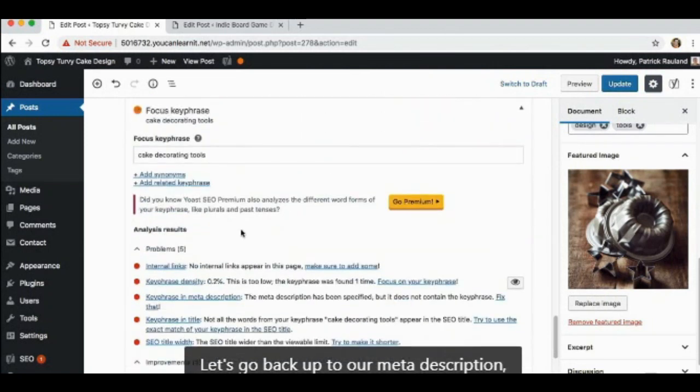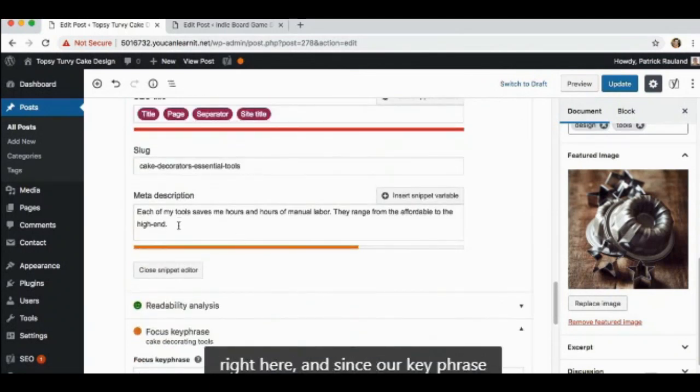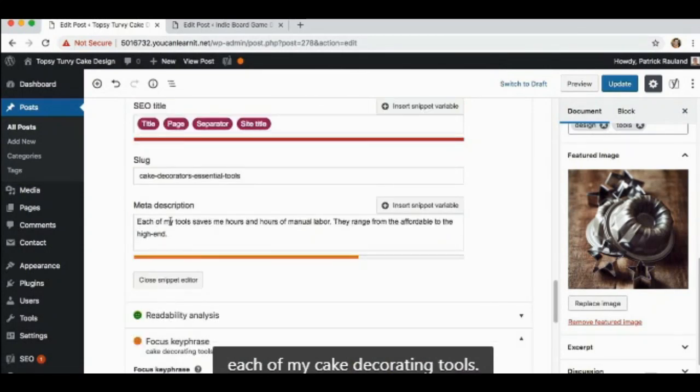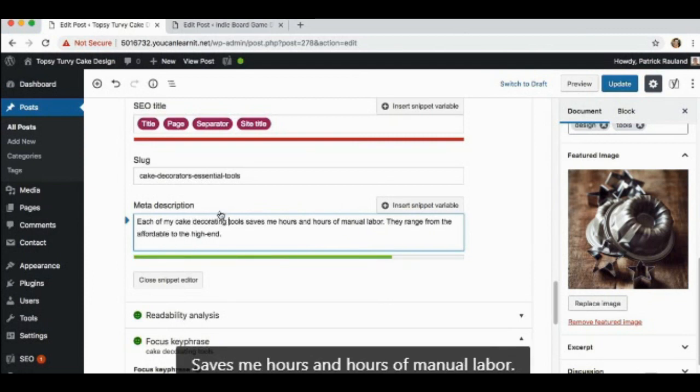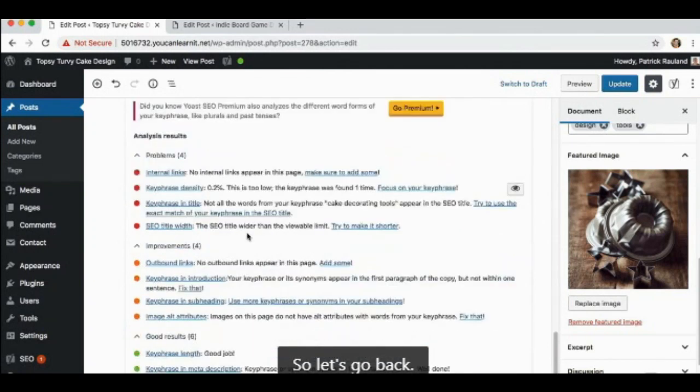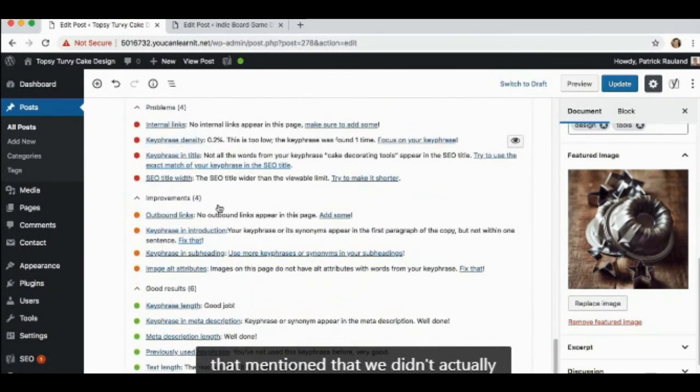Let's go back up to our meta description right here. And since our key phrase is cake decorating tools, I can say each of my cake decorating tools saves me hours and hours of manual labor. Notice this indicator is now green because I'm in the optimal length. If I delete this word, we're now in the orange zone. So let's go back. This also fixed a red bullet up here that mentioned that we didn't actually have our key phrase in our meta description. Now we took care of that as well.